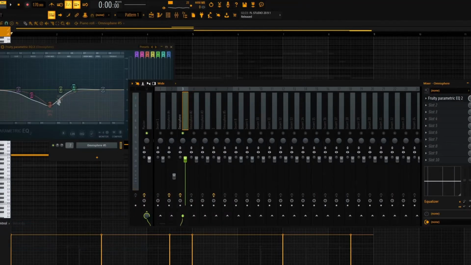With the piano, sometimes I like to take out this mid-range here because it just is unneeded and makes it sound muddy. So let's see what this sounds like now. First without it, and now with it. It just makes it sound cleaner.